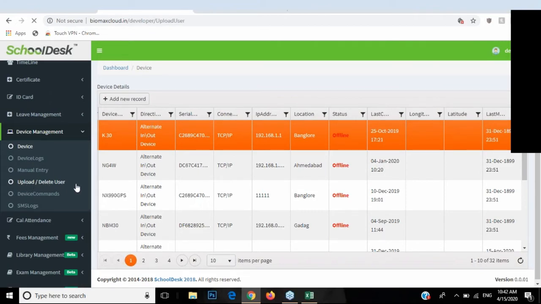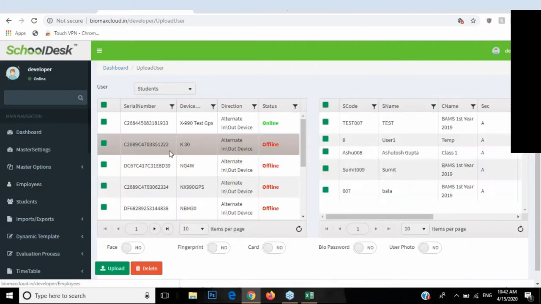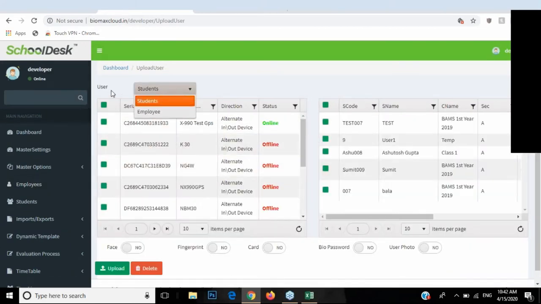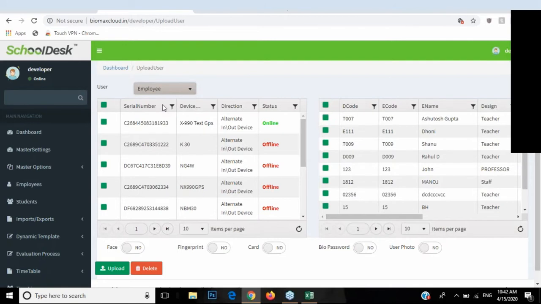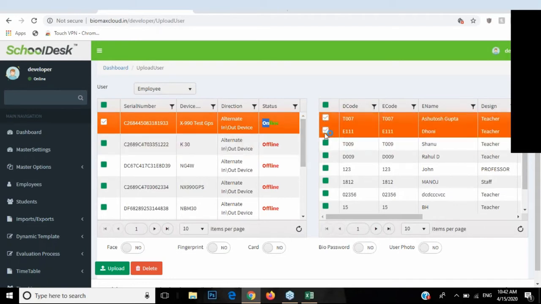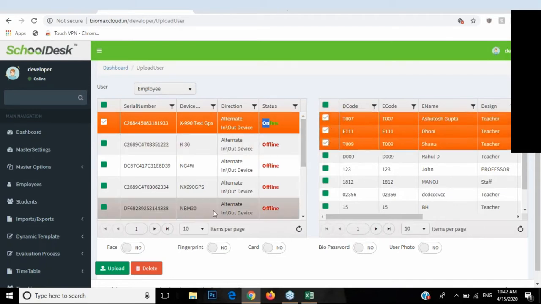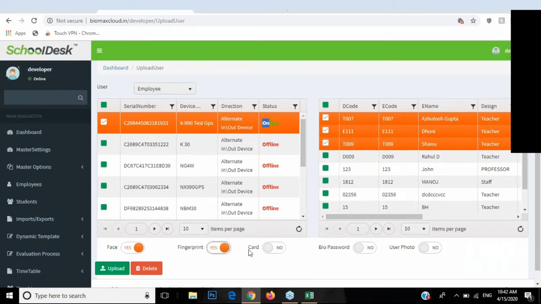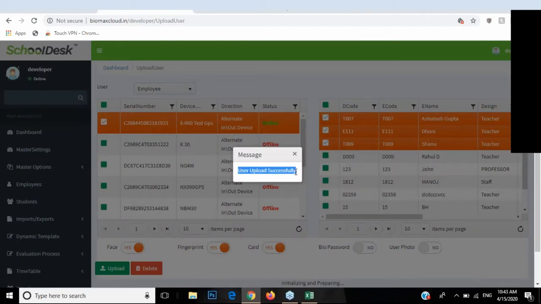So we will click on that, and here you can simply select the students or employees. Select the biometric here. You can see one biometric is online, so we'll select that biometric. Here we can select the employees. Then we will select the templates: face template, fingerprint template, the ID card template. It will automatically upload to that device. So we will simply click on upload and it will show user uploaded successfully.